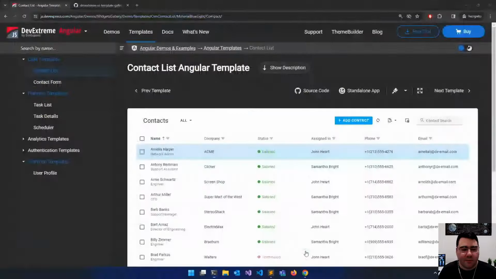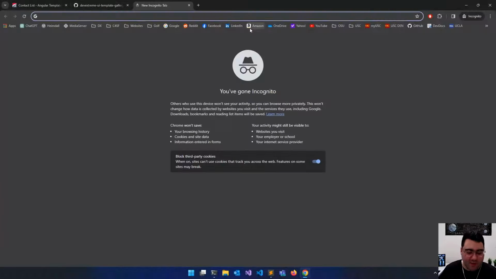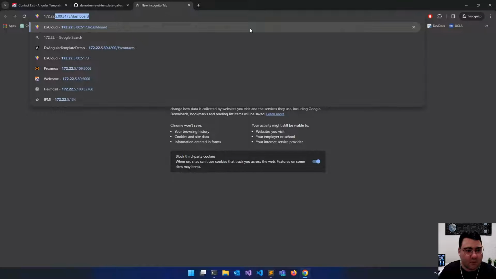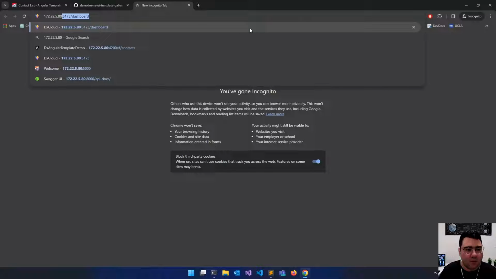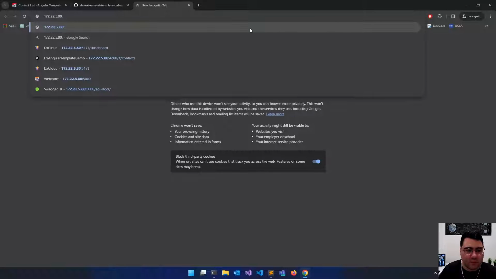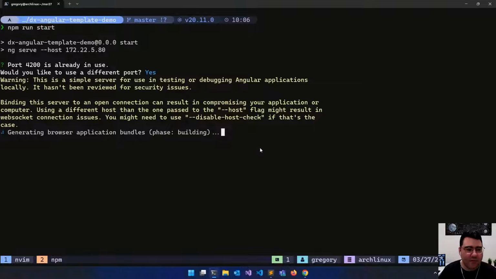And in the meantime, I'll open up a tab here. Let's see what that IP address gave us. Oh, it still looks like it's still building this app. It's nice and slow, of course.